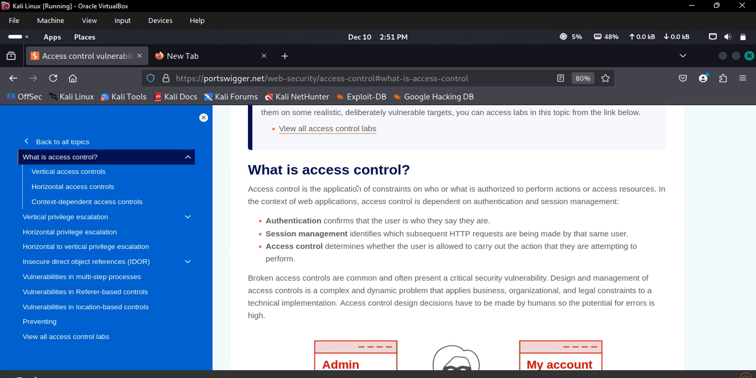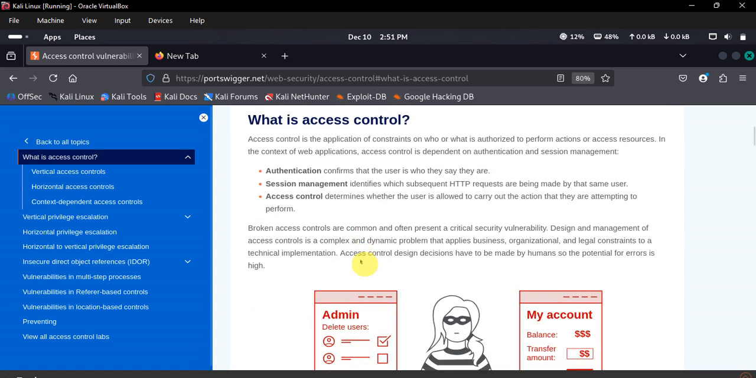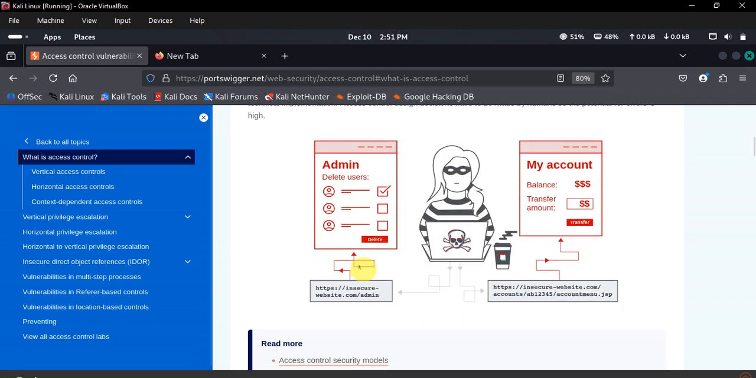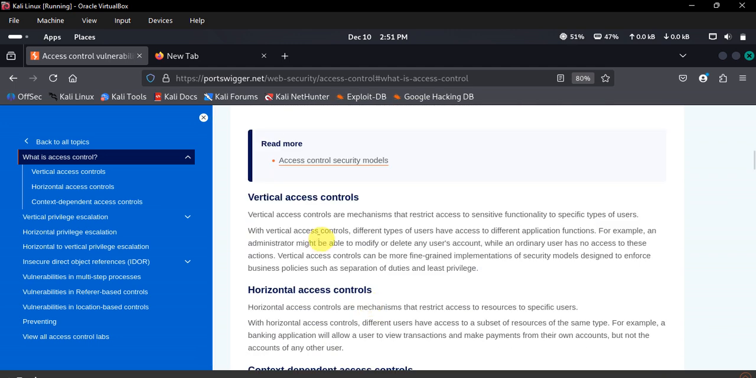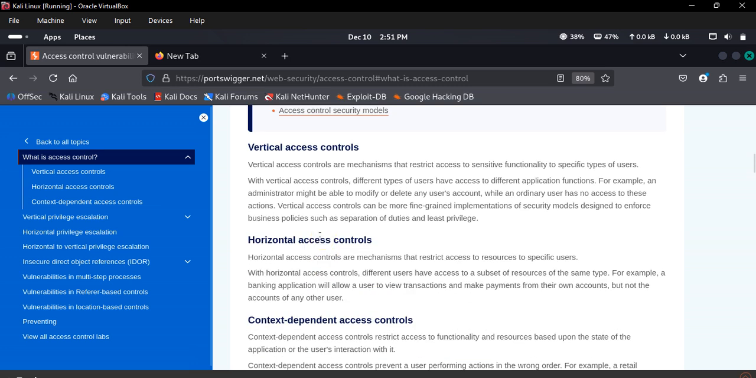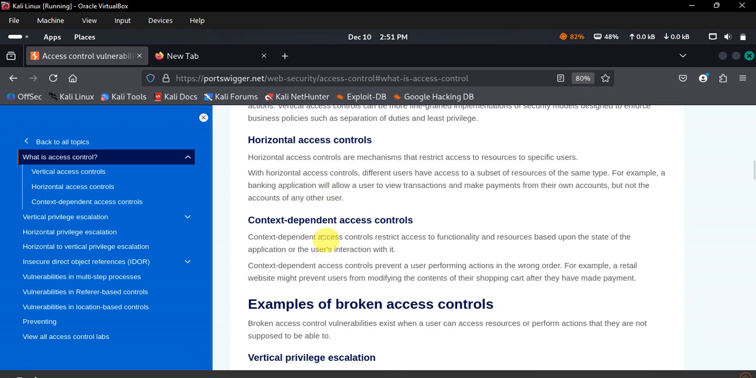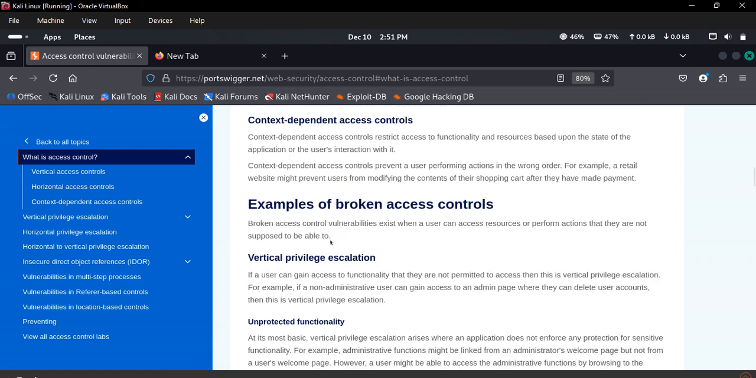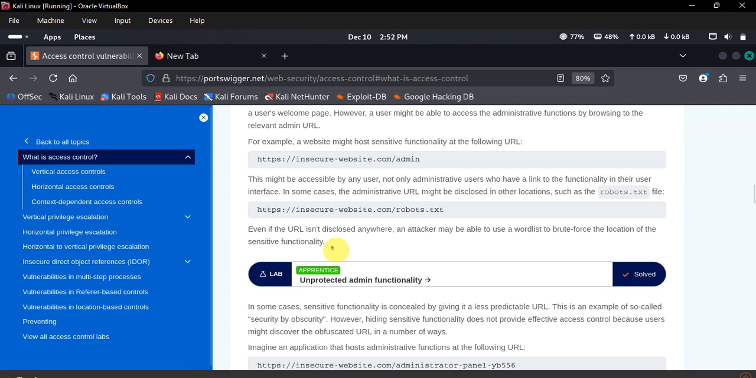Now, when access control is broken, it means there's a kind of manipulation that takes place where a user can pretend to be an admin or change himself to an admin, or any other aspect of this, and take over whatever control there is on there. So that's just the basic meaning of access control. You can read more about the types of access control: the vertical access control, horizontal access control, and the context-dependent access control. You can all go read about it, and there are examples and everything.